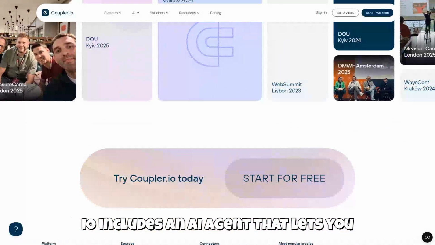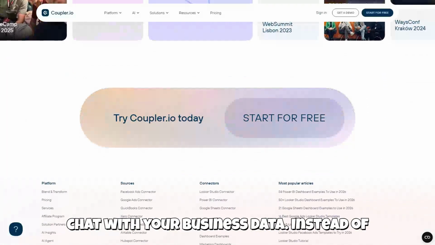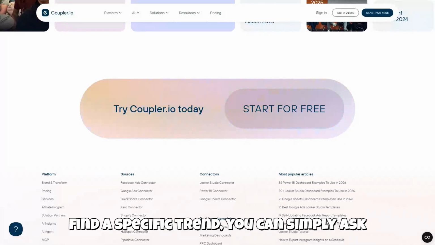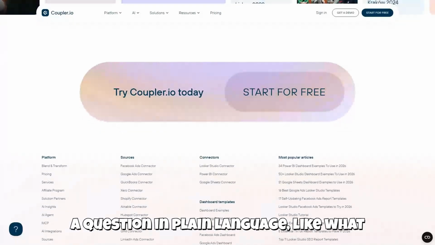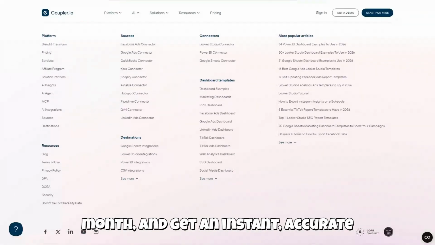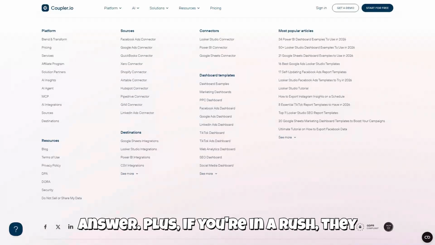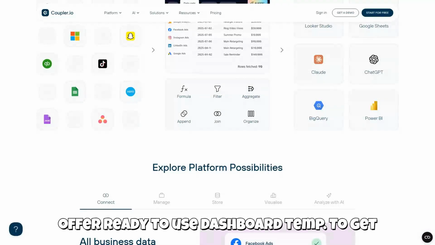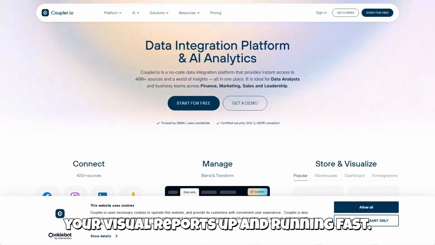Coupler.io includes an AI agent that lets you chat with your business data. Instead of digging through complex spreadsheets to find a specific trend, you can simply ask a question in plain language, like, "What was our top performing ad campaign last month?" and get an instant, accurate answer. Plus, if you're in a rush, they offer ready-to-use dashboard templates to get your visual reports up and running fast.